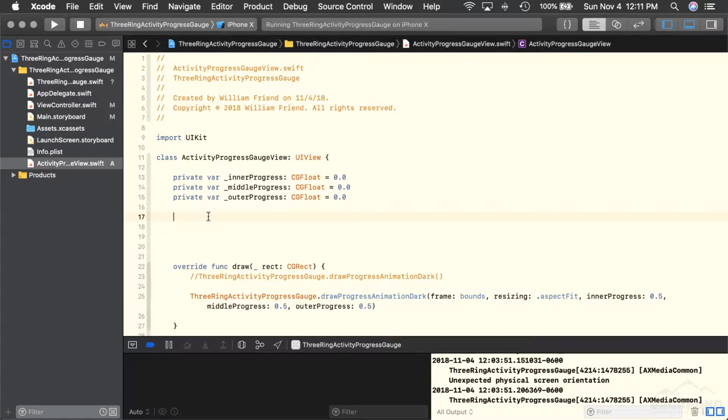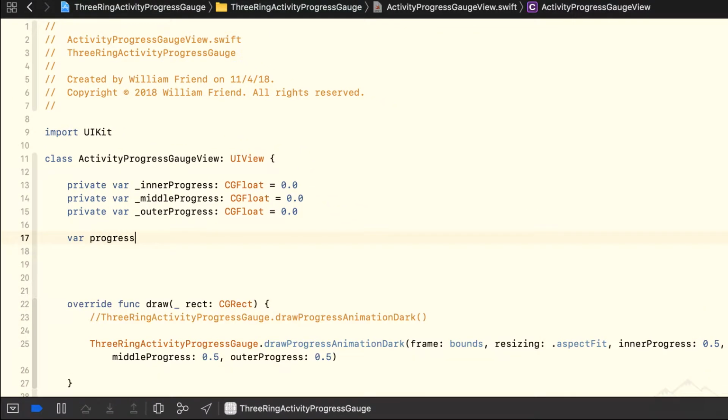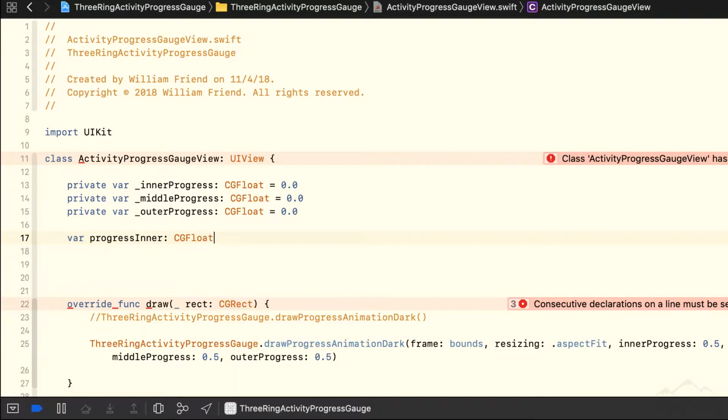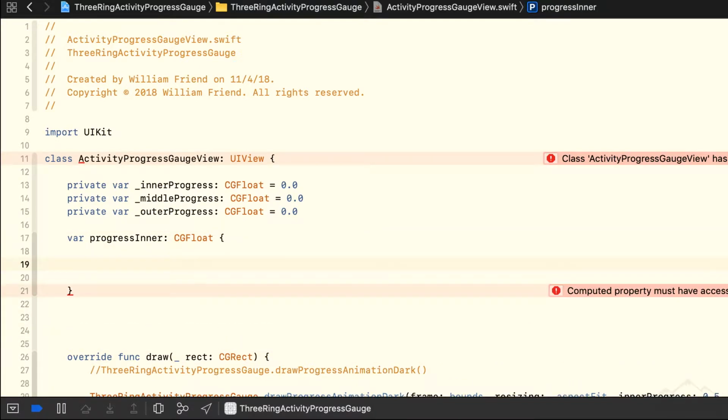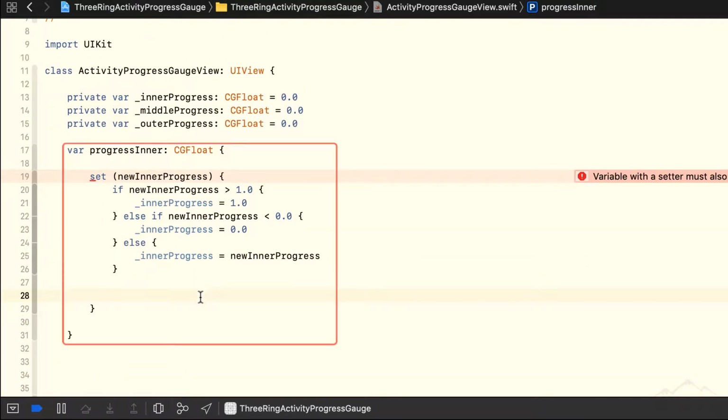Now let's create our first variable that we will be using as a parameter value within our progress animation method. Name the variable progress_inner with a type of CGFloat and don't forget to add the closures. Now let's create our setter within our progress_inner variable. So go ahead and pause the video while you enter the code as shown.